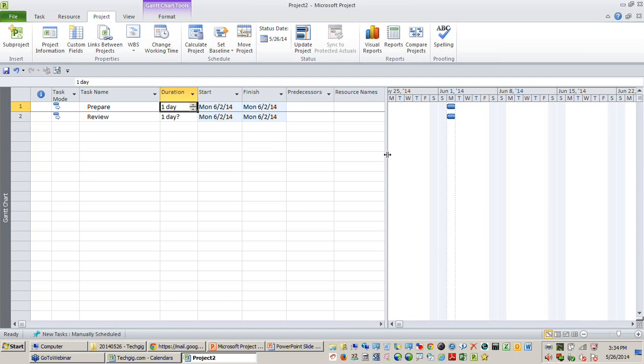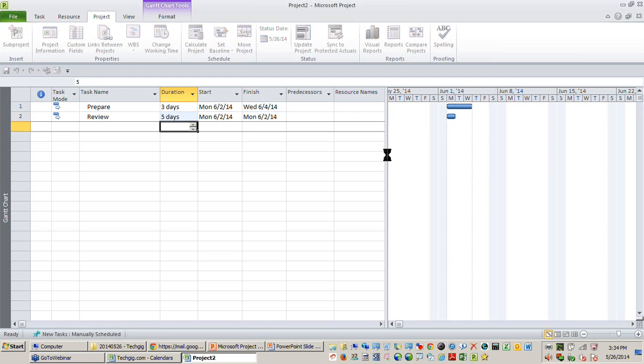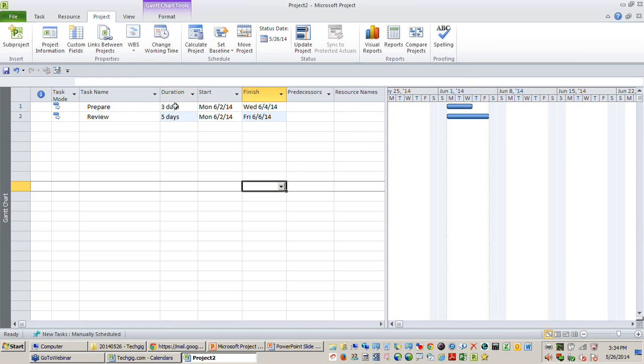Okay. So I'm going to set the duration here. Let's say 3 days and 5 days. So based on how long the task takes to complete, you will find the finish dates of the tasks are also getting adjusted. On the other side, there is a bar that is being drawn depending on when the task starts and when the task finishes. Right? So these are purely fundamentals of Project, okay, which I'm just trying to recap here.